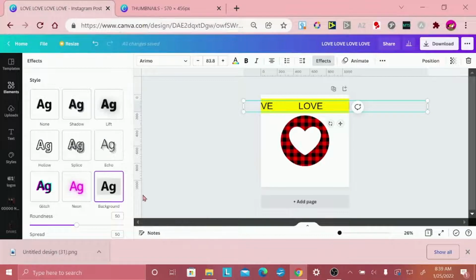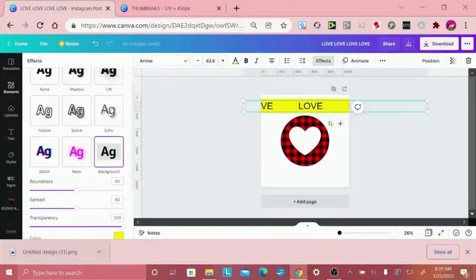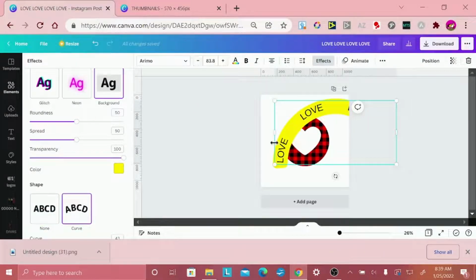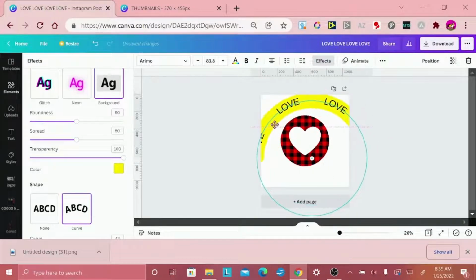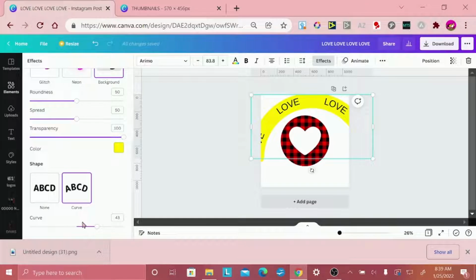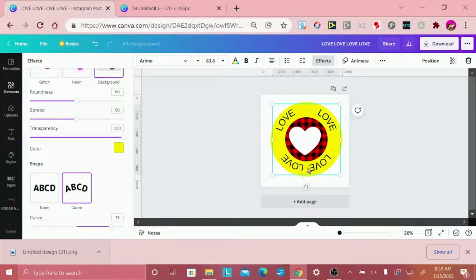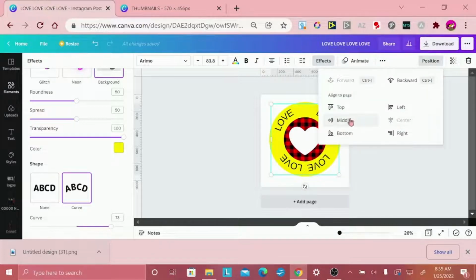So now that we've hit background, I am going to go down and click curve. I want this to curve all around our circle. The way it looks now, I may be able to get in a few more loves. So I'm going to change the curve until it's making a complete circle. Yeah, I'm going to have to put some more spaces in between that. But look at that. You see where I'm going with this, right? I'm going to center it and put it in the middle.